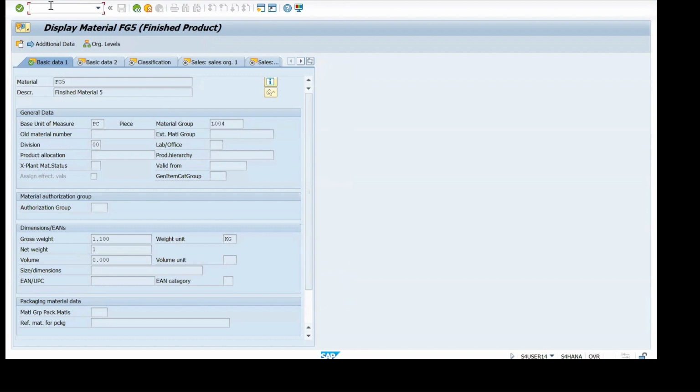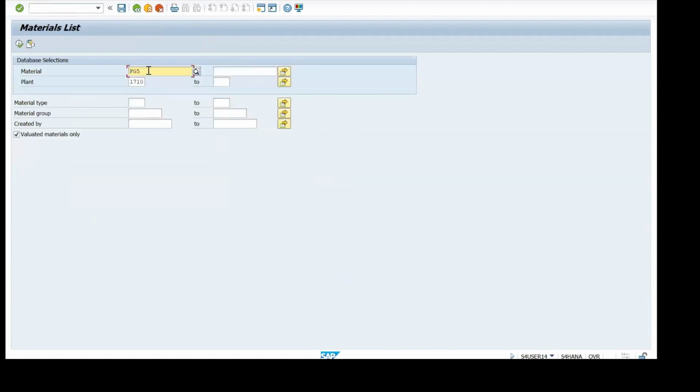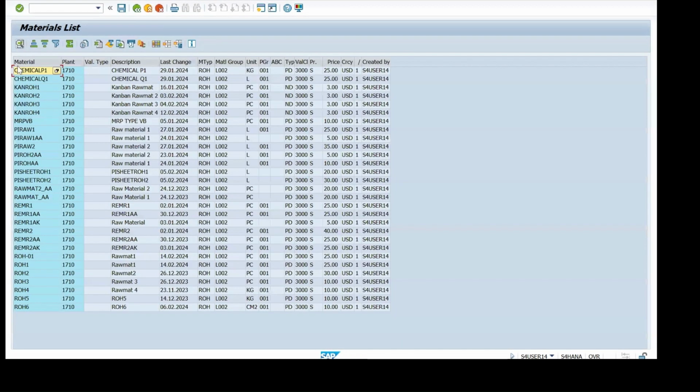Now, let me create one raw material. How to create a raw material? Same MM01, and I would like to go ahead with one of the raw materials. Before I jump on to the raw material creation, let me check which raw materials are already there in the system. I will go ahead with the next serial number because we prefer external numbering, and preferably those created by my user ID. ROH 1, 2, 3, 4, 5 are there, 6 is also there. Can I go ahead with ROH 7?